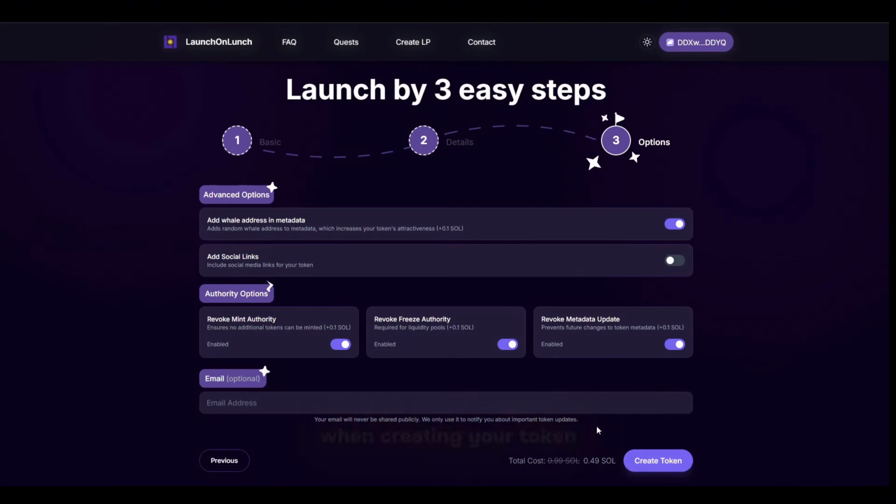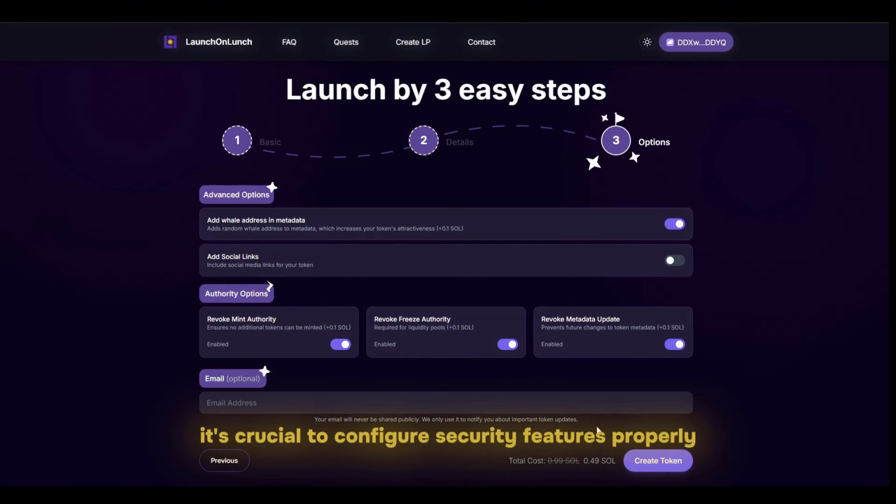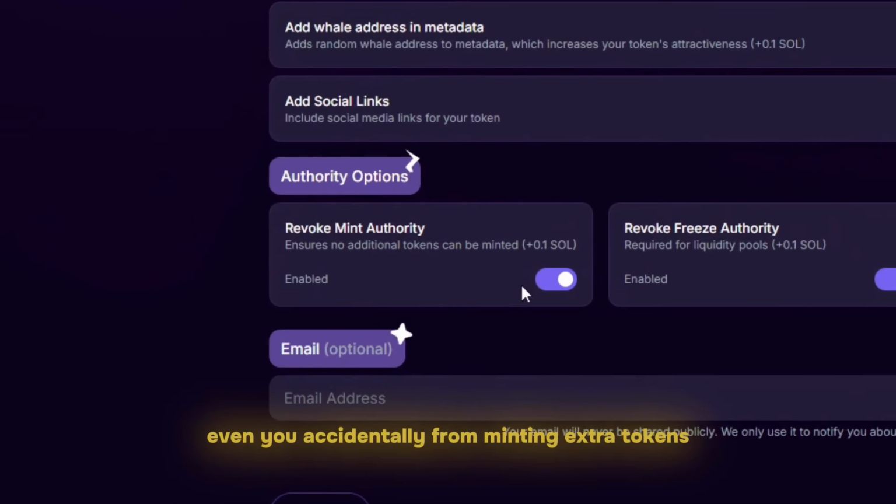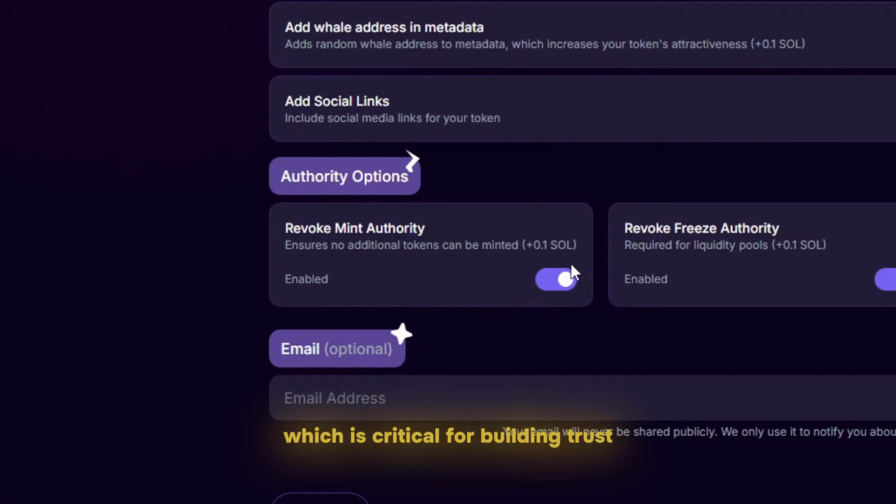When creating your token, it's crucial to configure security features properly. Launch provides 3 revoke functions, and enabling them is non-negotiable. Revoke mint authority. This prevents anyone, even you accidentally, from minting extra tokens. It locks the supply and protects against inflation, which is critical for building trust.